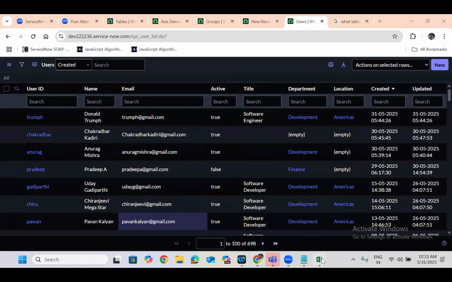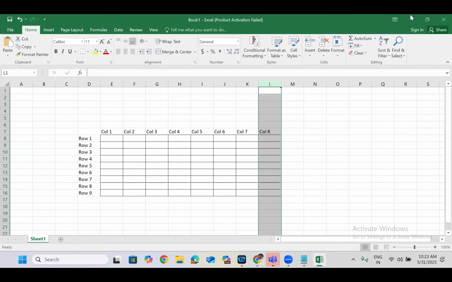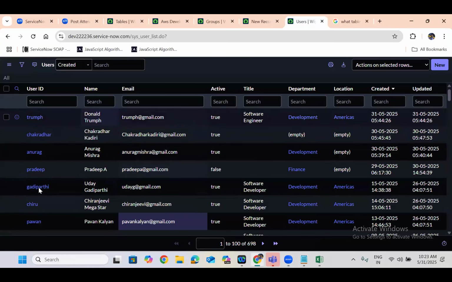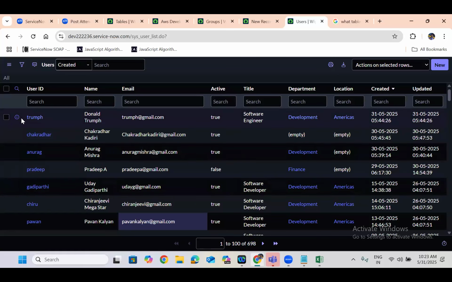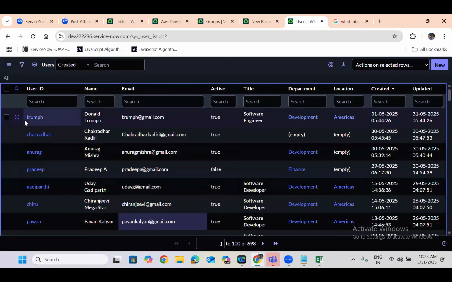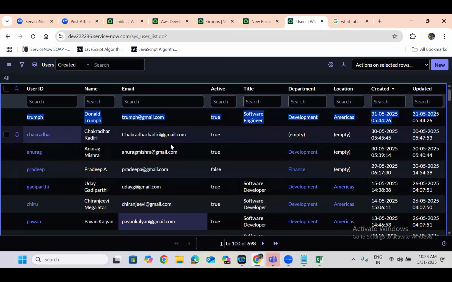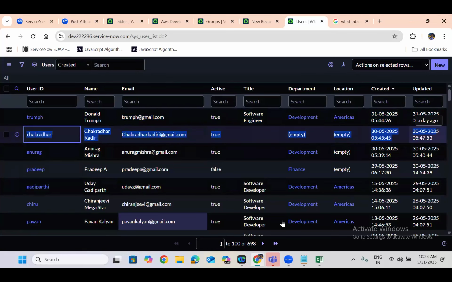See, like this table, isn't it looking like a table, guys? This one is a row. This one is a row. This one is actually a second row. Likewise, we have 698 rows and 9 columns here in this user table.